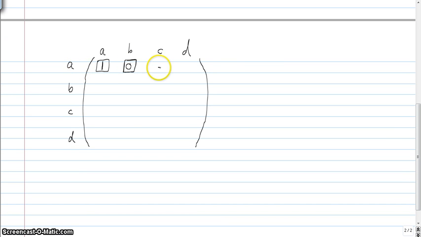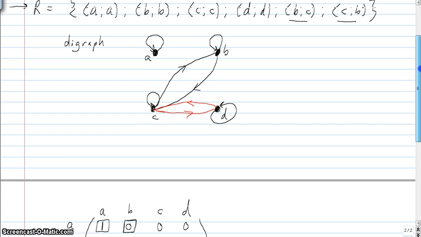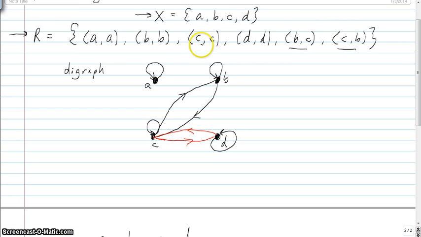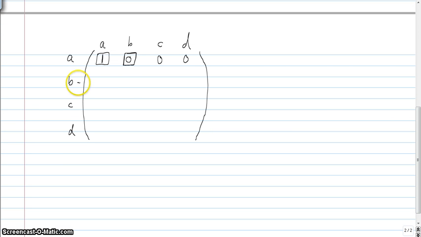A was not related to C. A was also not related to D. Right, so anywhere there's a relationship, I place a 1. So B related to B, C related to C, D related to D. So I'm going to have a 1 here, B related to B, C related to C, so a 1 here, and D related to D, a 1 here.